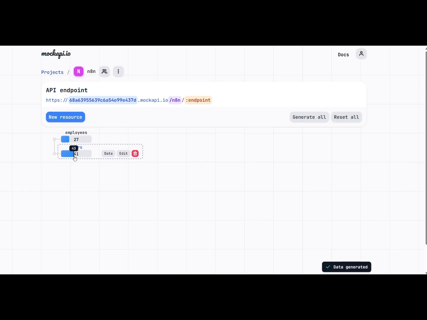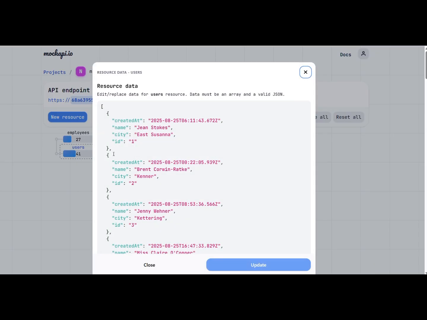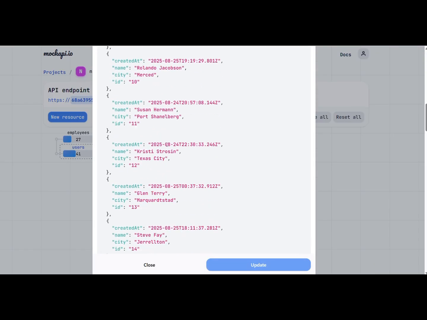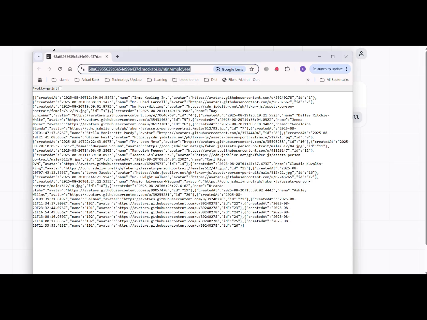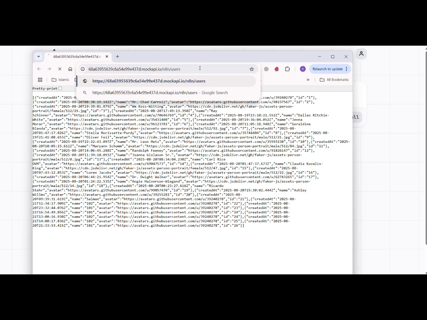Hover the cursor here and you see the number. It's telling how many dummy records you can add. Now open the API endpoint and see the JSON response of the endpoints.